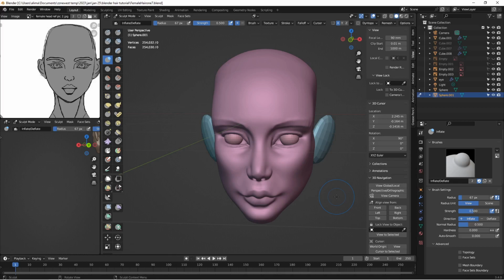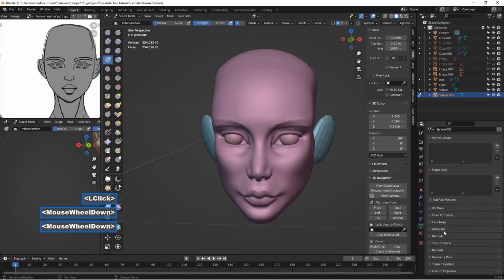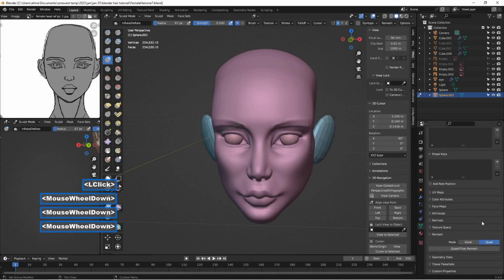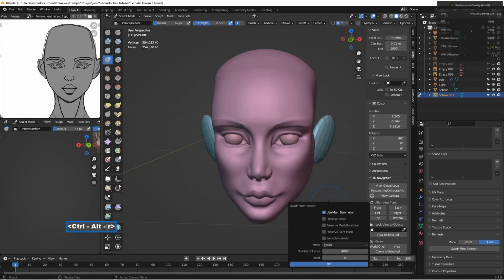So there's a couple ways to get the quad remesh. If you look to the right, see this little triangle looking symbol with circles on it. If we click here and scroll down, you can see remesh here. There's two kinds of remesh, voxel as well as quad, right? So quad is here. I can click this and then click there. We're not going to do that. We're going to use Control-Alt-R. And then this is our quad remesh.